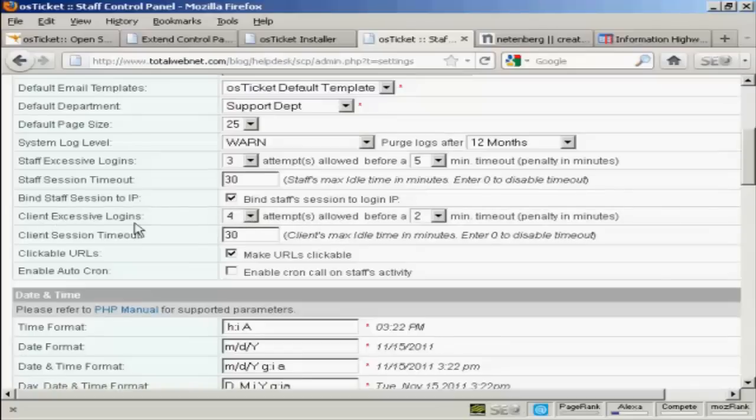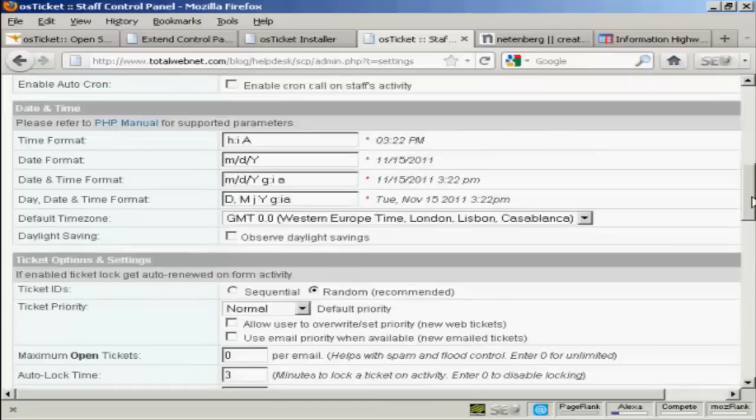And then you have the client excessive logins. Again, you can keep this at the default or can change it. And this is just a good way of deterring hackers from trying to get into your site. There we go. And again, the client session timeout 30 minutes. And you want to make the URLs clickable. You can set the date and time. Date format, you can see it's month, date, year.